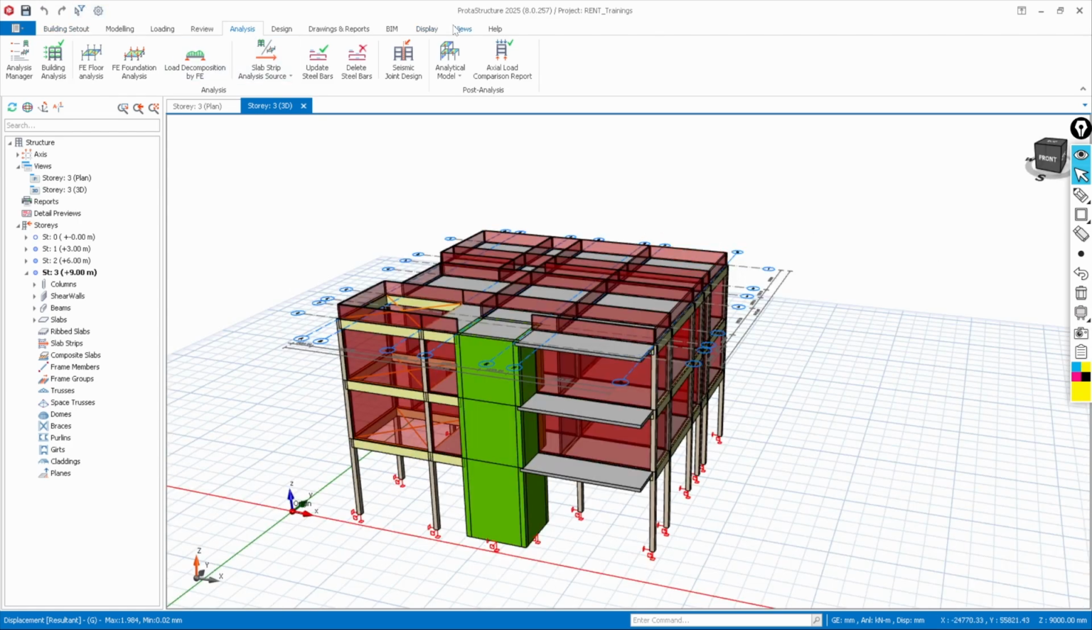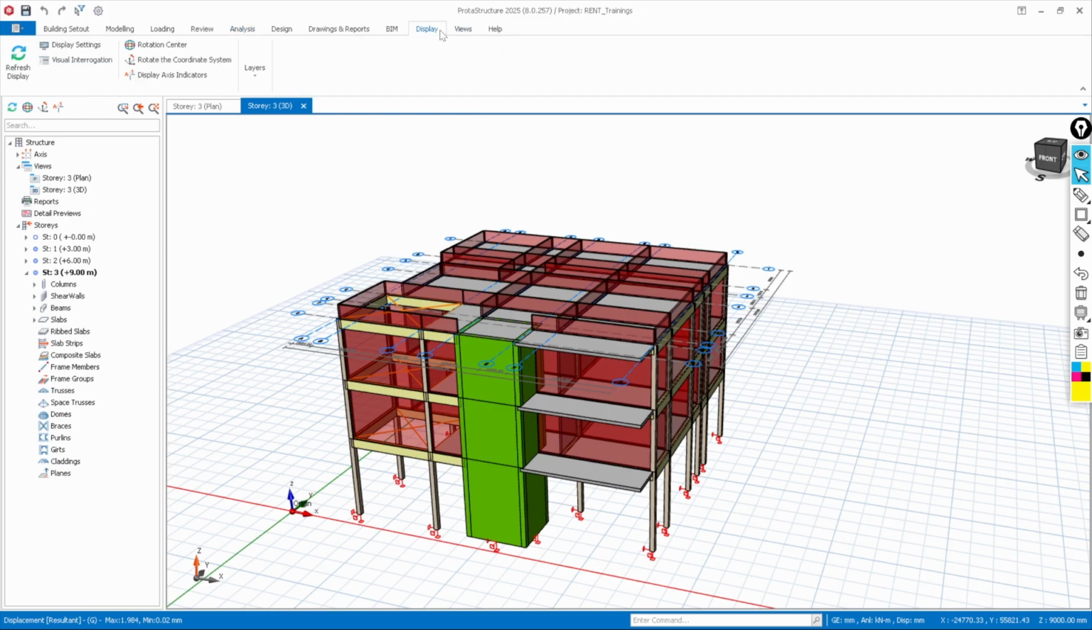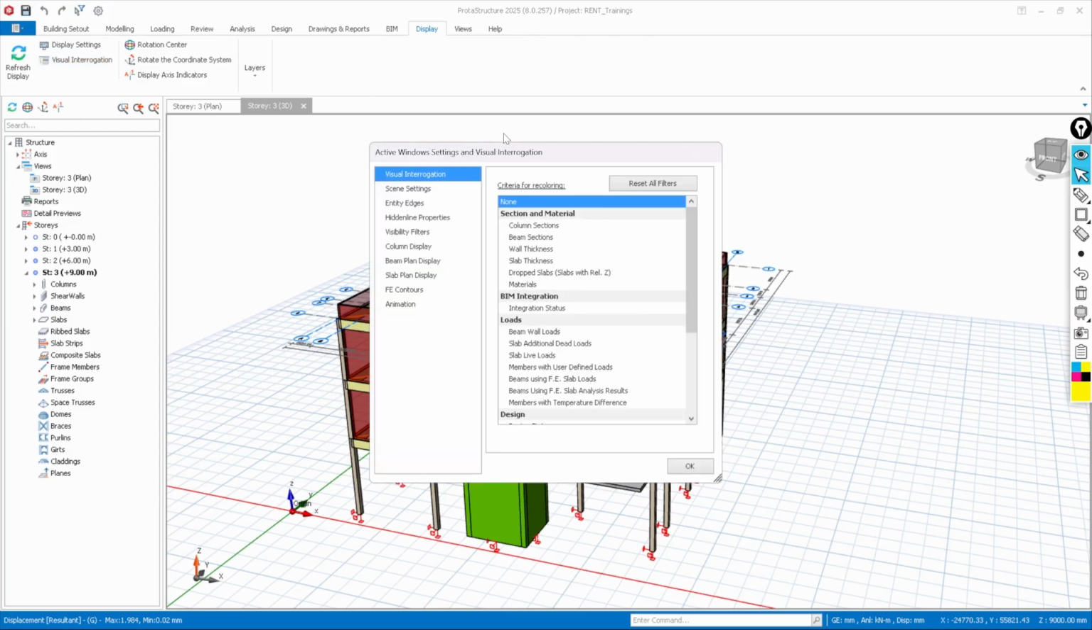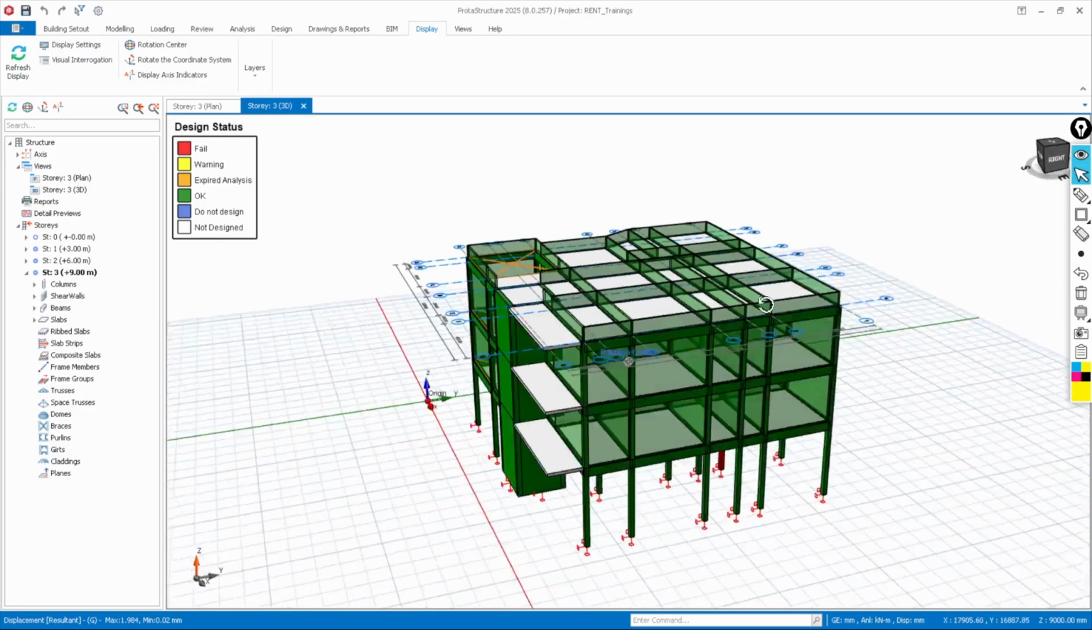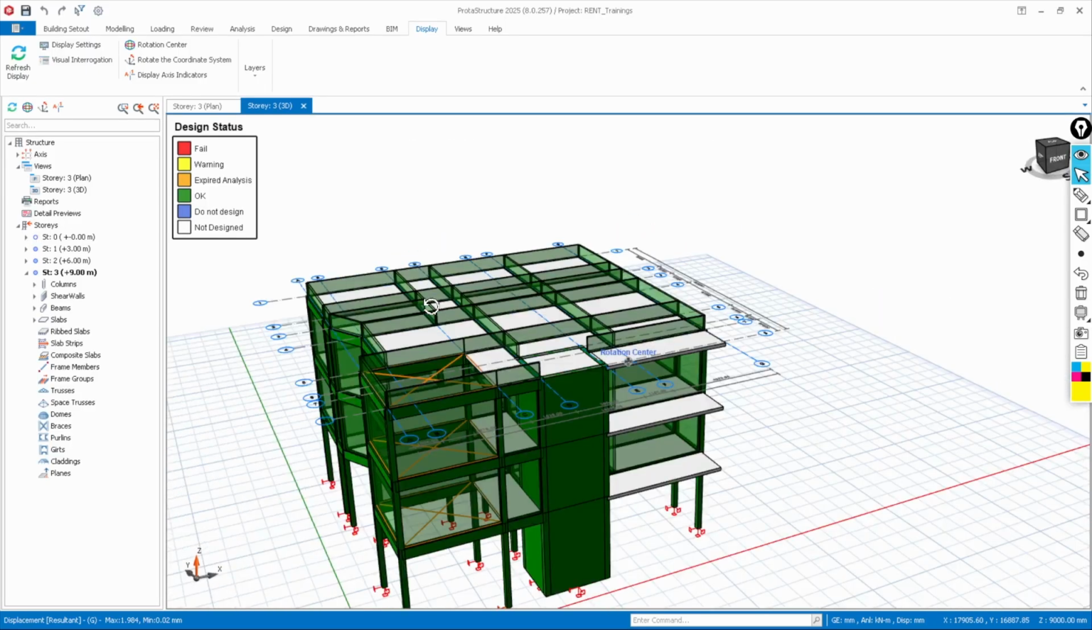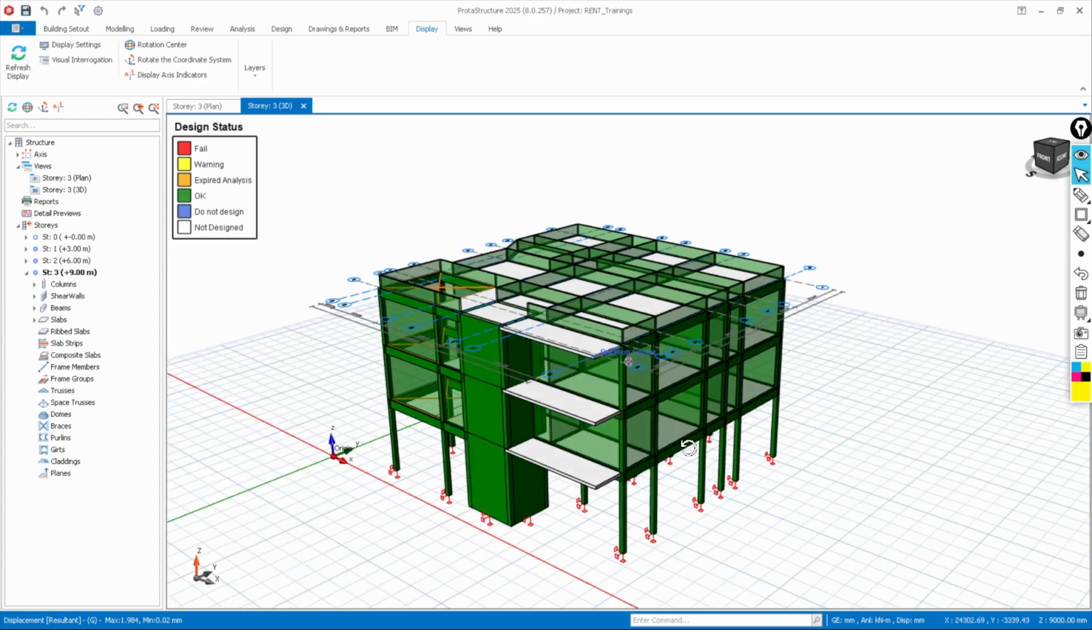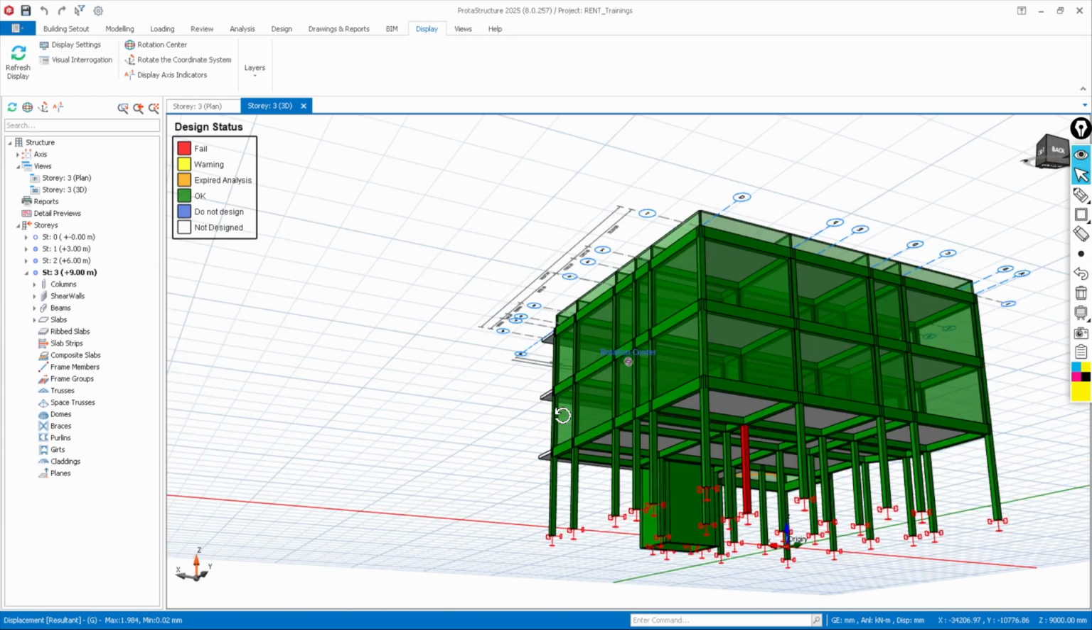Now let us have a visual interrogation of the structure. Let us see which members are now failing and which members now successfully pass the design. So let's simply click on the visual interrogation and then go down to the design status and then say okay. What you are going to notice immediately is that all members of the building successfully passed the design.